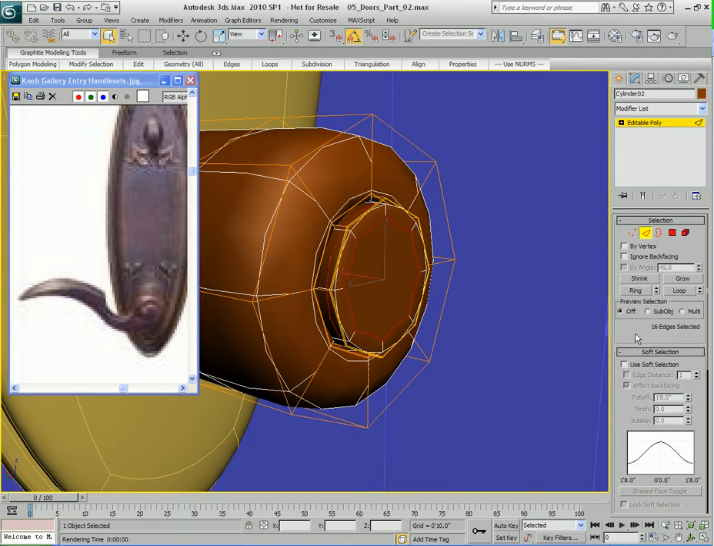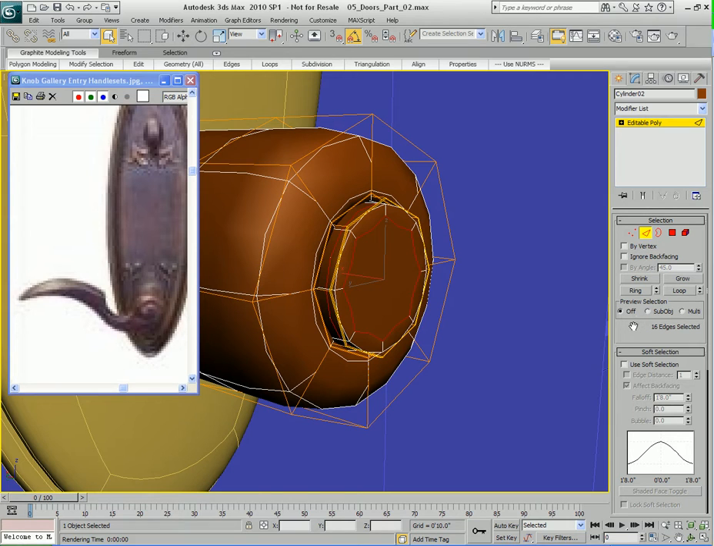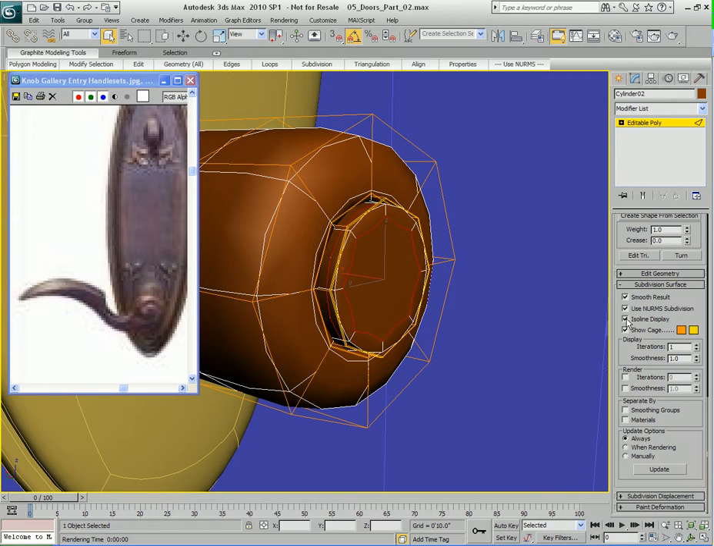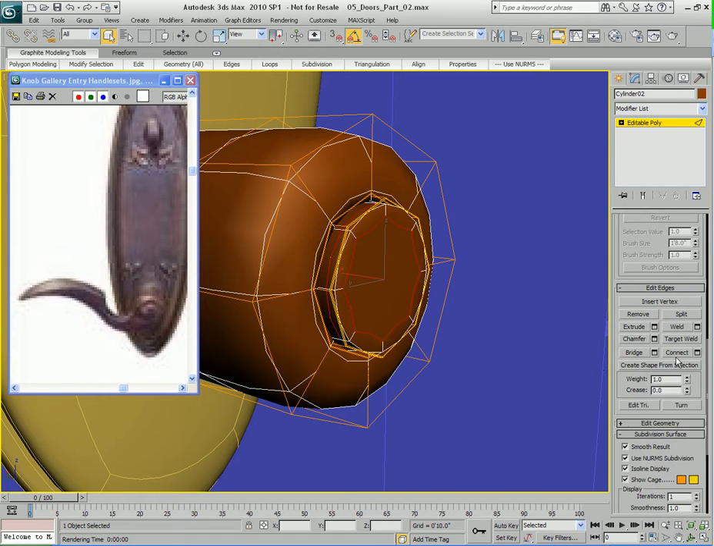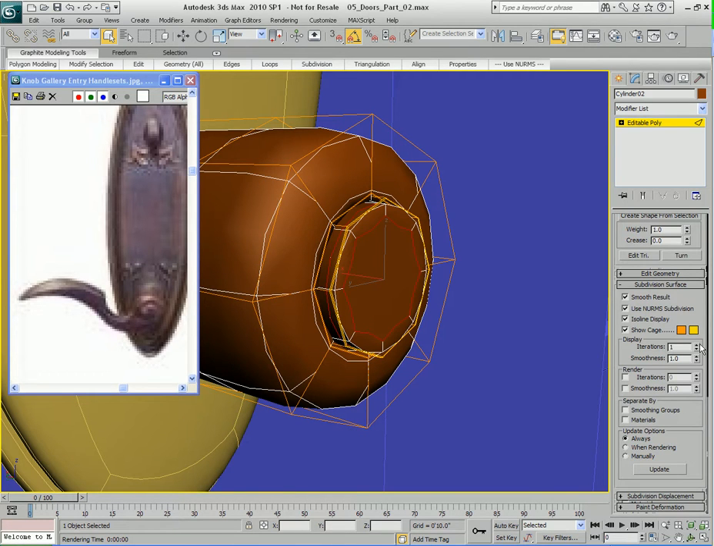Let me go ahead and go down to the subdivision surface, and you can do this quick. If you right click in any open area of any of these rollouts, you get a little mini quick selection menu that allows you to quickly jump to the different rollouts that are available. So for example, if I want to go to subdivision surface, I can just click on that and it takes me straight to it and opens it up for me, instead of having to try to click and scroll and drag across this thing, which wastes a lot of time. So you're going to see me using that little tool quite a bit.